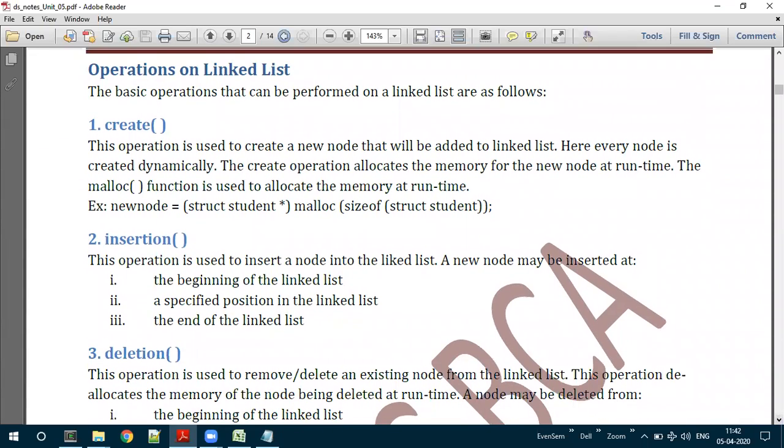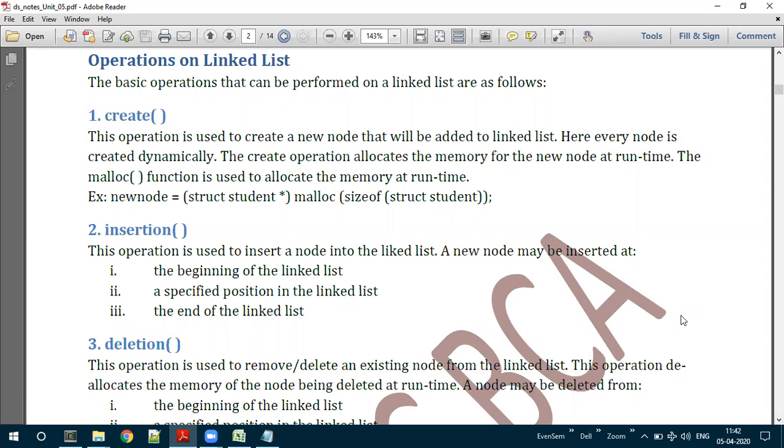Let us see what are the different operations we can perform on the linked list. The first operation itself is the creation of the linked list. Creation of the linked list means we need to create the nodes. So creation of the nodes can be done dynamically. What does creation mean? Creation of the new node that will be added to the linked list. Here, every node is created dynamically.